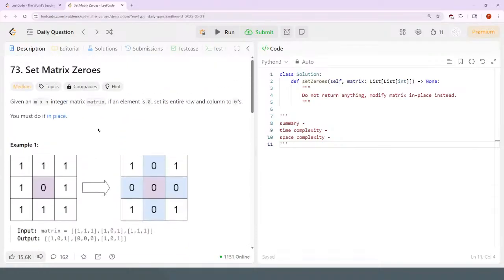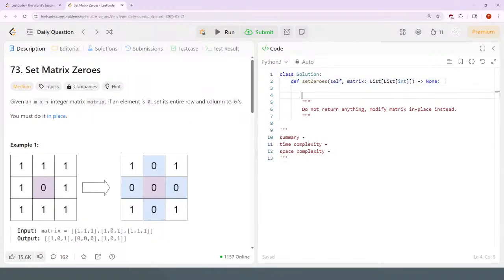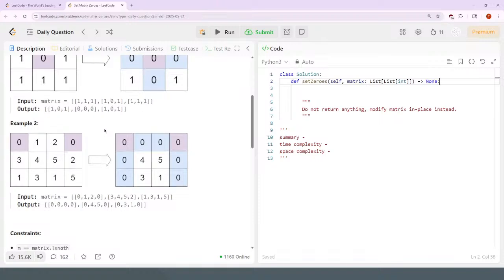Might be, given the difficulty creep, this might be considered easy today. Alright, if the element is 0, set its entire row and columns to zeros. Why would this be difficult at all?